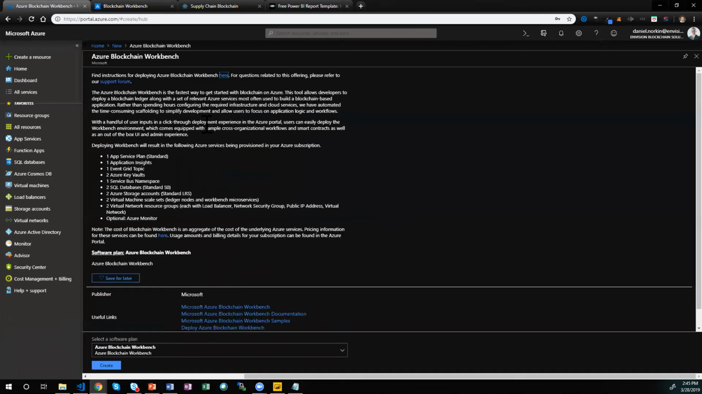Let me click on the Learn More, and you'll see. So when we go ahead and deploy the Azure Blockchain Workbench, this is what's deployed. All of these resources are in the solution template.